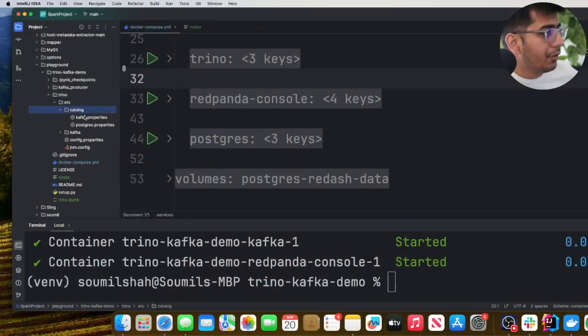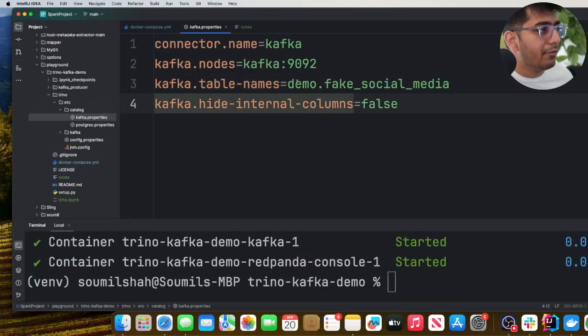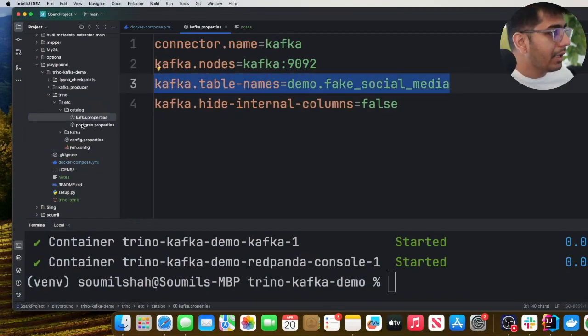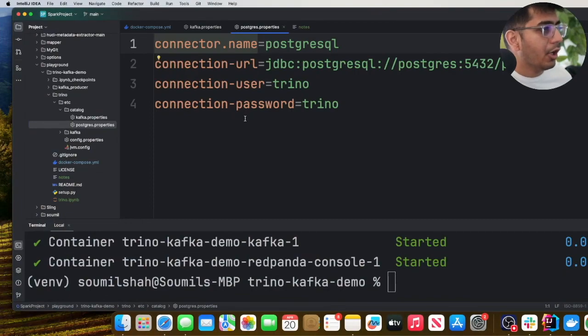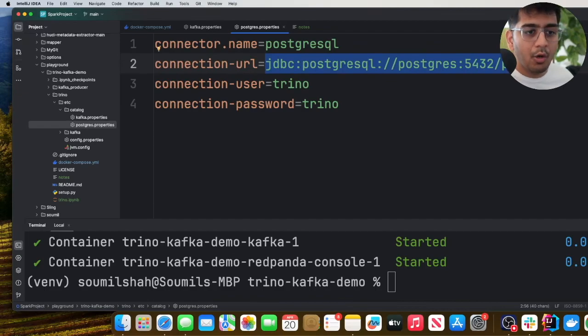All right. Step 2, in order to read data from Kafka topics and also to read and write data from Postgres, we need to define two connectors in Trino, Kafka and Postgres. If you go to the catalog folder, you will see Kafka.properties, where we define the table name, which is essentially the topic name, and in the Postgres.properties, you will see the username, the password, and the JDBC URL for Postgres. Hopefully that made sense. Please make sure to double check these settings. Now, once you have these settings, let's head over to Jupyter Notebook to do some action.